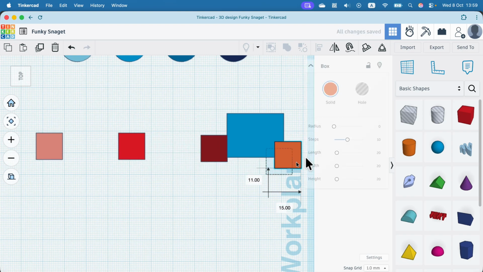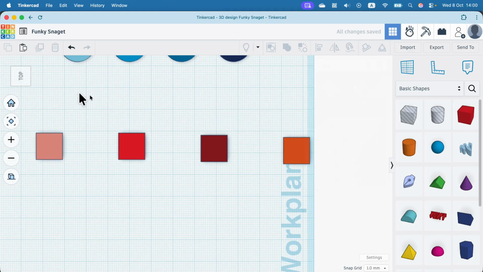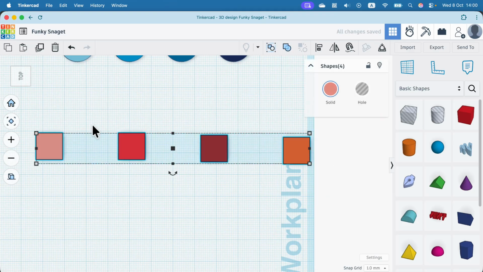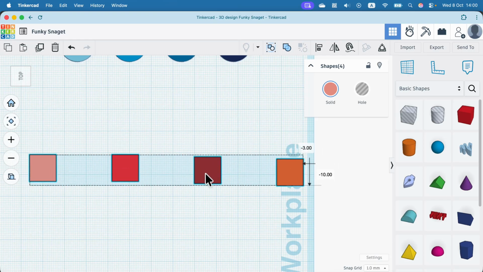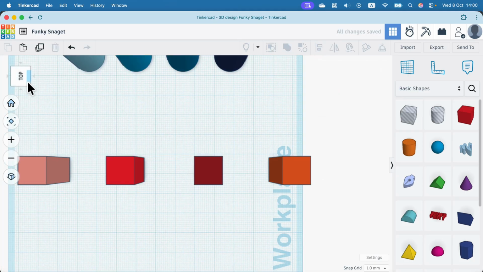and one more time. After that, you can delete that because this blue block is not necessary, and we can always realign our objects, so don't worry about it. If you move them up and down a bit, we can click the alignment tool and realign them. And here it is. Let's go back to perspective.